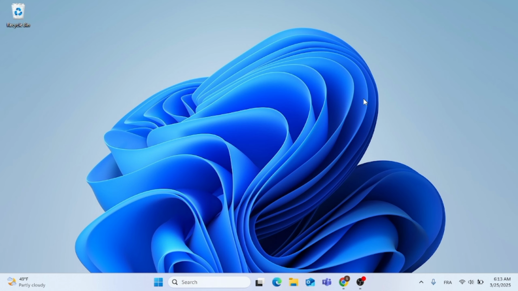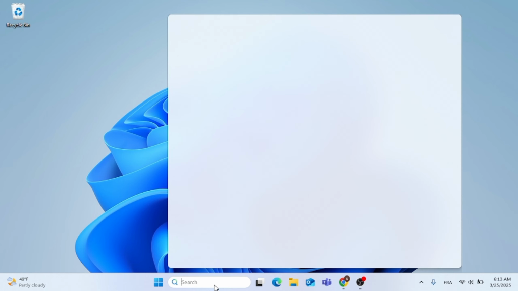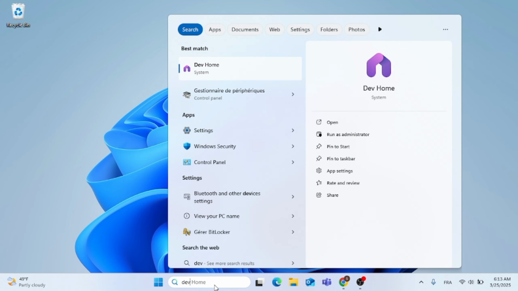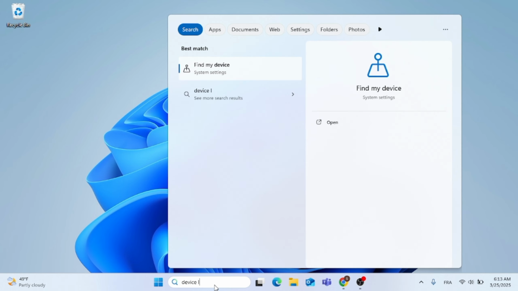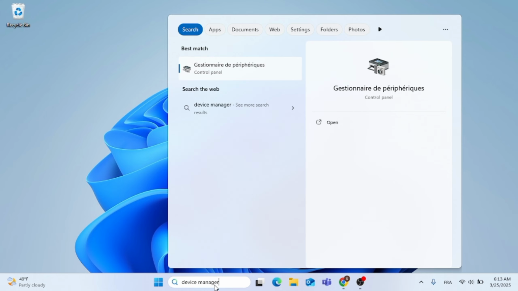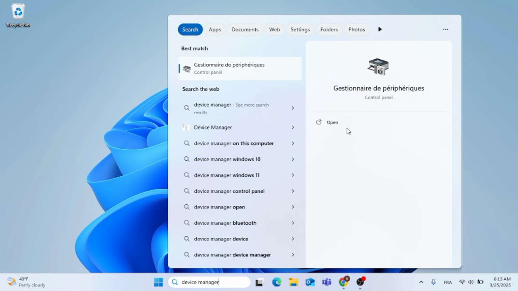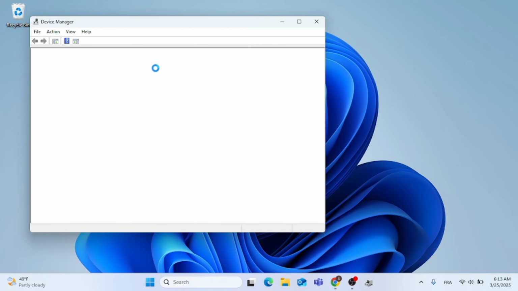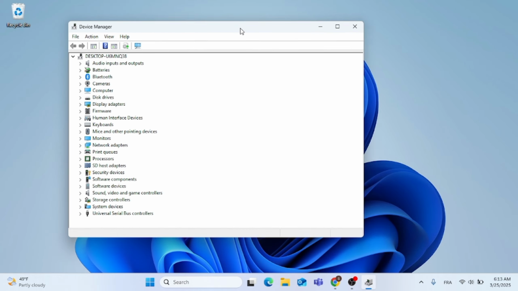The first thing you need to do is to go ahead, open up the search menu, and now just type in Device Manager, as you can see. After you do that, just go ahead, click on Open, as you can see. Now this Device Manager window will pop up for you.